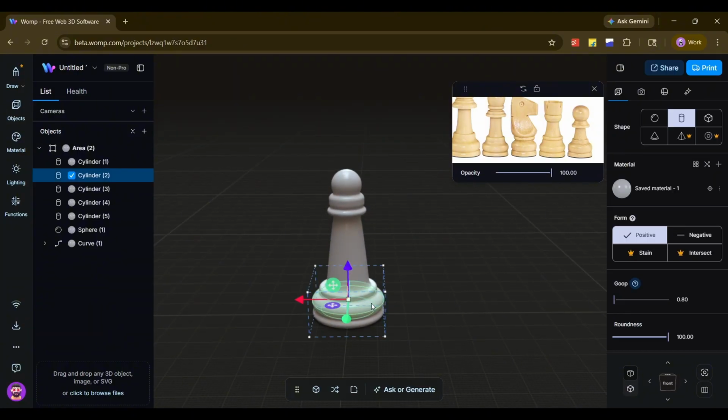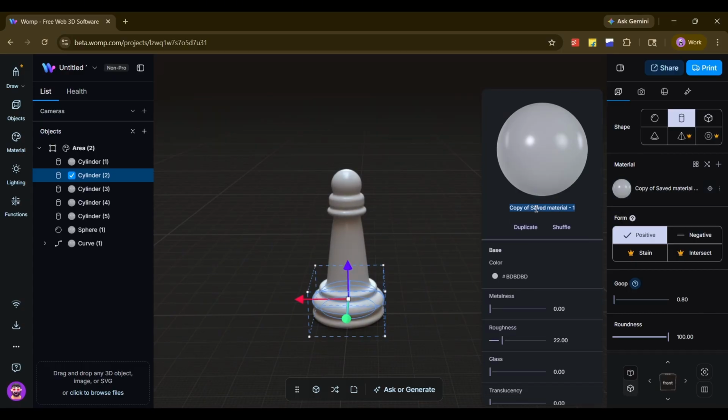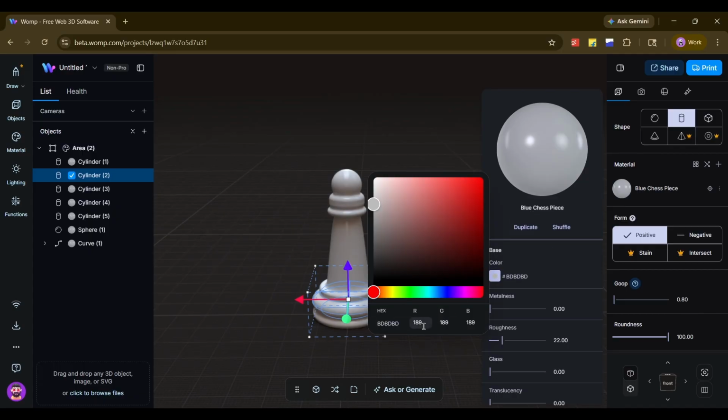Now we'll move on to the materials. Select any object from the piece. Choose material from the properties panel on the right. Hit duplicate and give your material a name. I am going with this blue chess piece and choosing a color. You can copy this hex code. I am going with this soft light blue color.